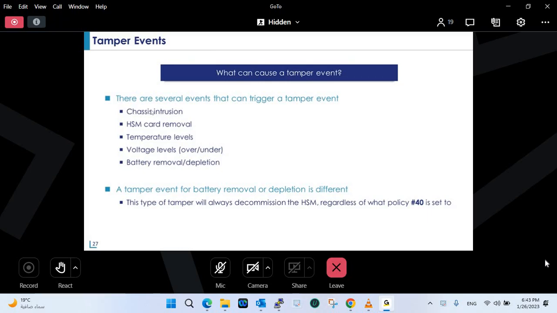Number 1, chassis intrusion. If someone forcefully tries to open the chassis. HSM card removal. If someone tries to forcefully remove the K7 card from the rear panel and wants to get it out of the appliance. Temperature level. There is a defined temperature range for your HSMs: minus 25 degrees Celsius to 70 degrees Celsius. If the HSM temperature is out of this range, temperature sensors will be triggered. Voltage level. If the voltage is too high or too low, those sensors will also be triggered.